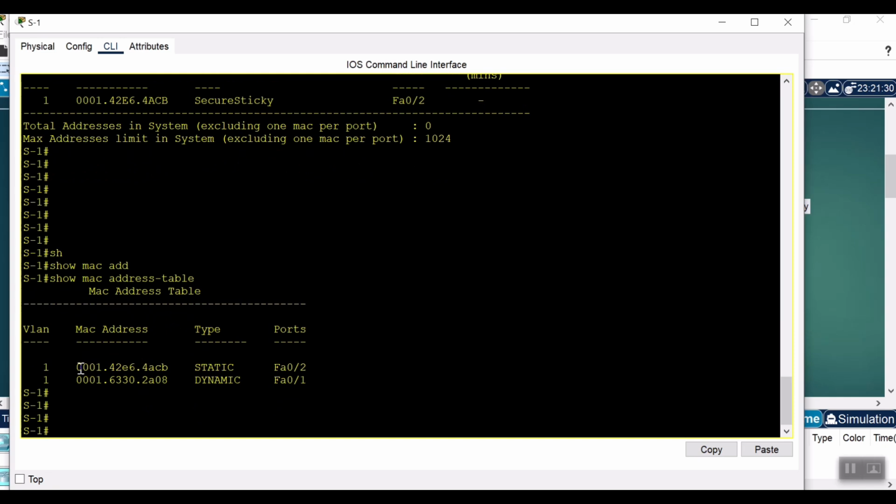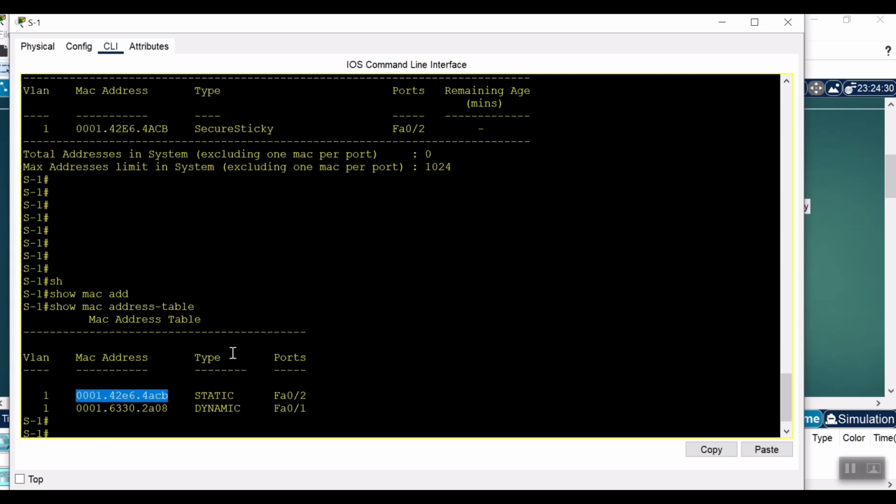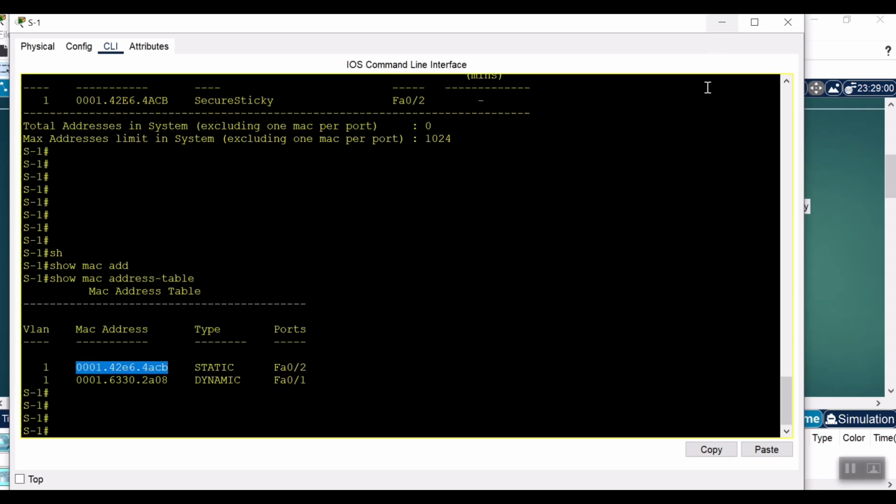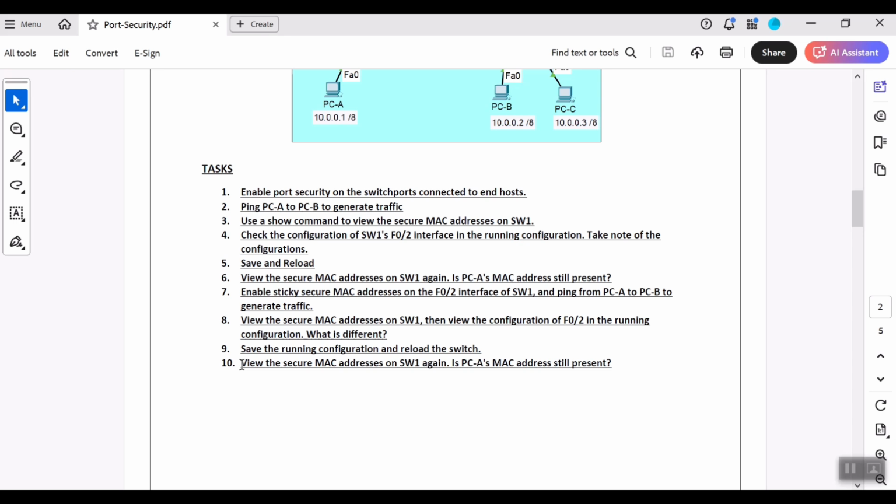Okay, you can see here this is the switch port. This is the MAC address for PCB. You can see this is the MAC address 000142EC for PCB. Okay. And what does it say? PCB's MAC address still present? And yes, it is present.